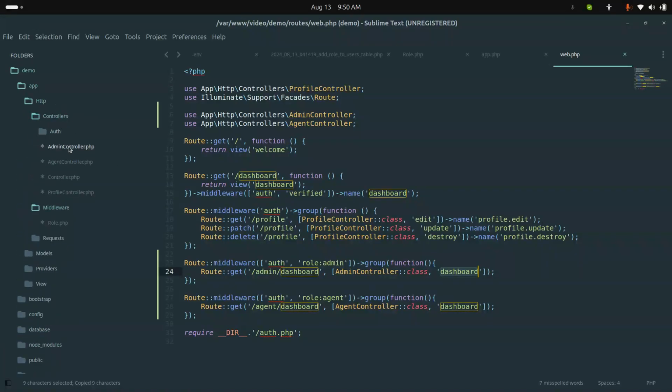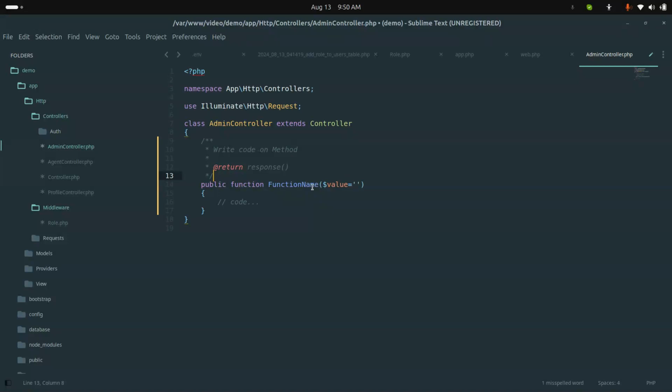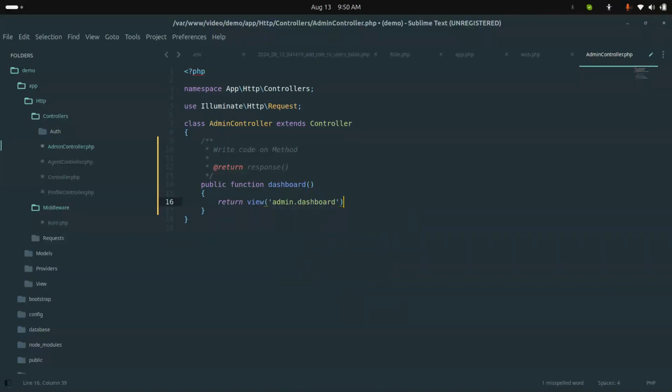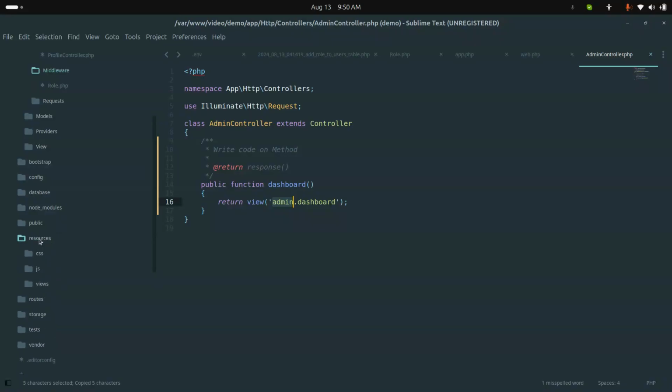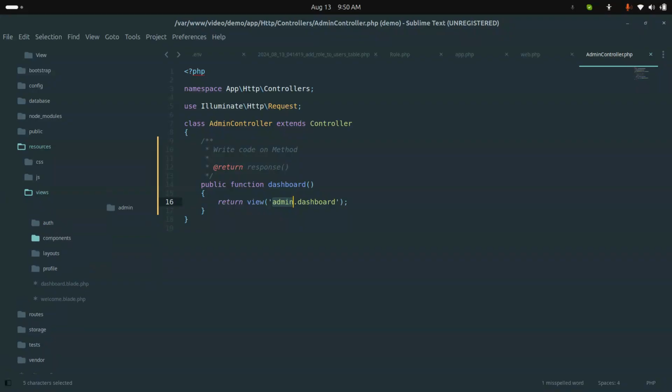Now let me create the dashboard method in both controllers. If I go to the AdminController, here I'm going to create the dashboard method. Let me create it. Yeah, dashboard method, and let me return the view. We will simply return the view. I will use the admin folder, and inside the admin folder there will be dashboard. Same thing I need to create in the resources view folder: one folder called admin, and inside the admin folder I need to create the dashboard.